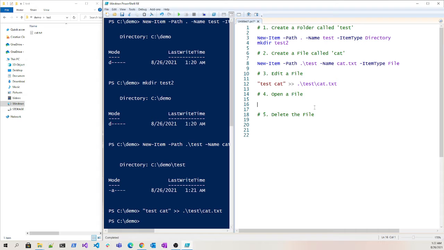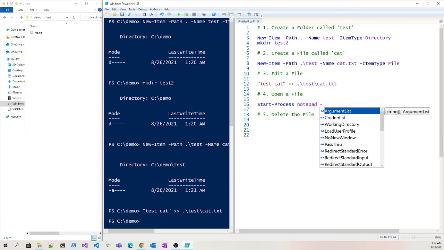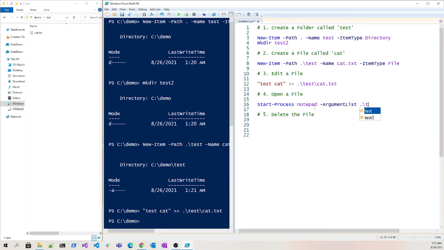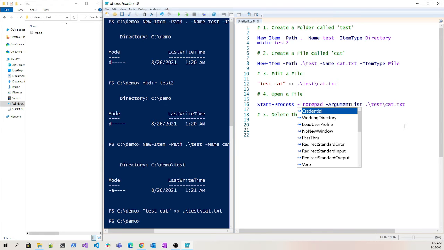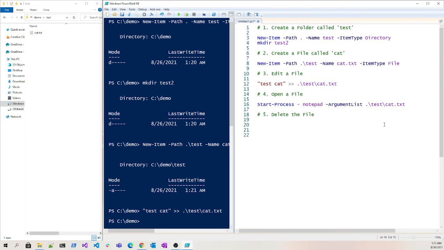So now when I open it, I just do Start-Process. I want to open this in Notepad. And the ArgumentList is test\cat. I don't know if you noticed or not, but I passed a value for the first parameter, because the cmdlet knows the main parameter that's being passed, so it knows that I want to start this process, and behind the scenes it grabs the source of what Notepad is, so it can find the executable file for Notepad.